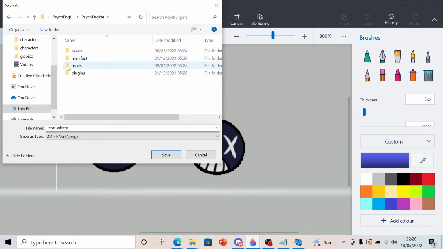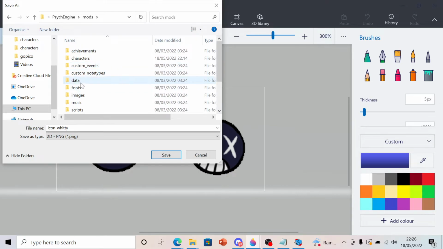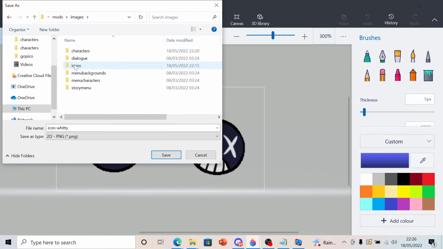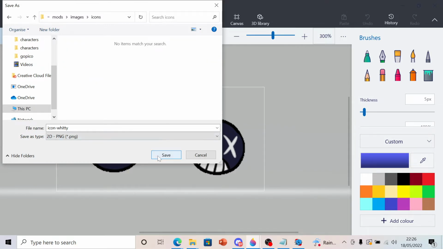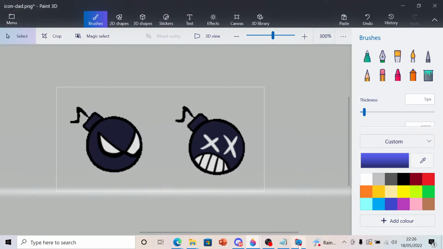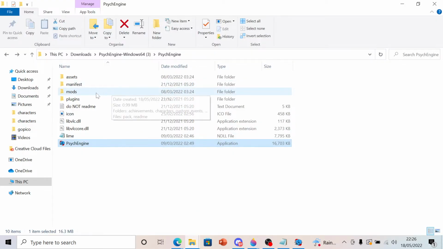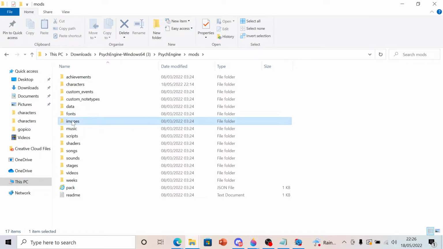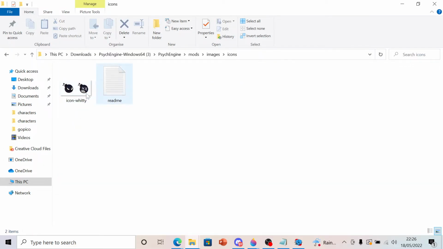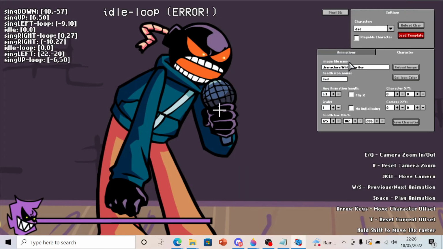Go back to Psych Engine. Go to Mods. Images, and as you can see, there's an icons folder. You want to save that over here. So let's go into that Psych Engine folder really quick, just so I can show you. And there's the icon for Whitty. As you can see, there's a help icon there. What you want to do is just do this. There we are, we have Whitty.